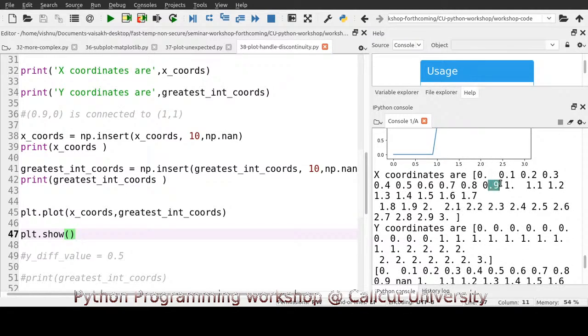So at the 10th point we should do it. At which point? The 20th point? Is it the 20th point? So this is the 10th point. The 10th point is between 0.9 and 1. So if we insert there, what will happen? The numbers will be given a push to the right, right?